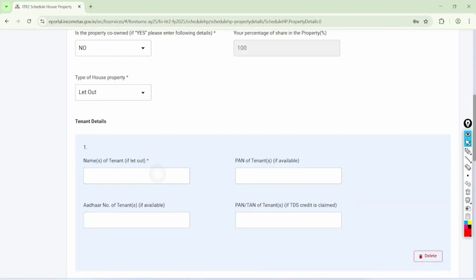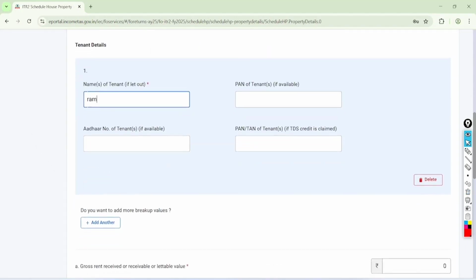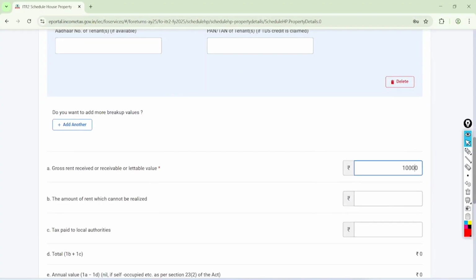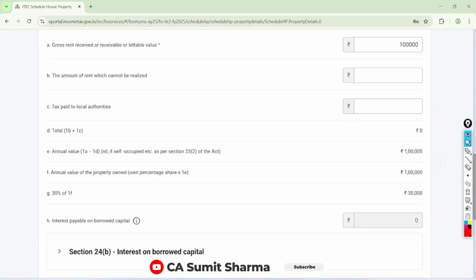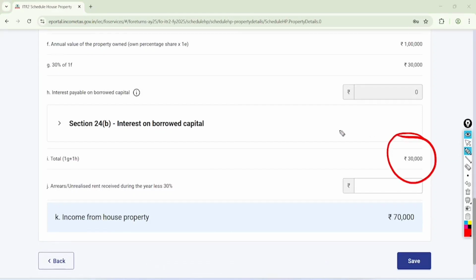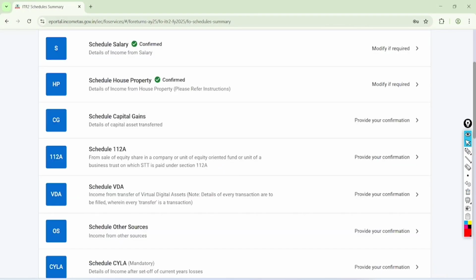Suppose Mr. A, from whom you are getting the rental income, just put the name, PAN number, Aadhaar number is not mandatory. Now you have to mention your rental income. Suppose 1 lakh rupees rental income we are getting, so you will get 30,000 rupees standard deduction on the rental income. Now you have to click on the save button. Now again you have to click on the confirm button. Now your Schedule House Property is also confirmed.